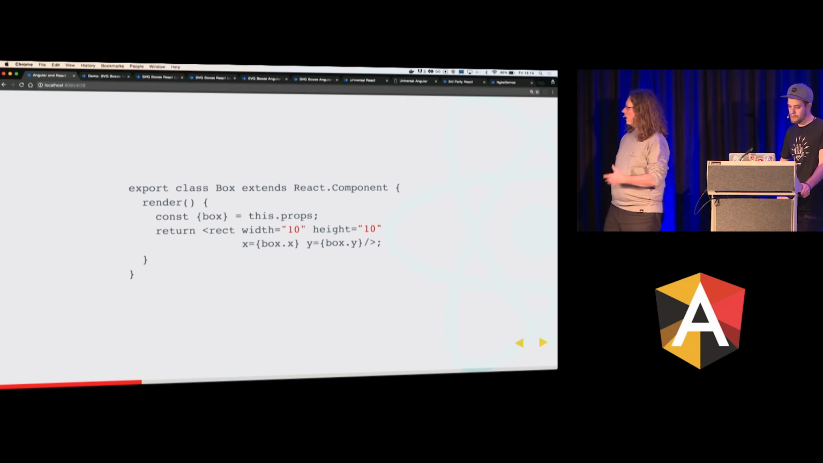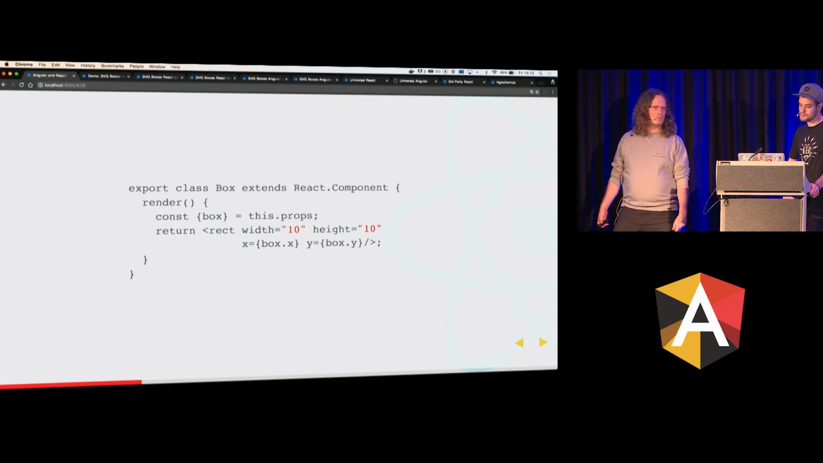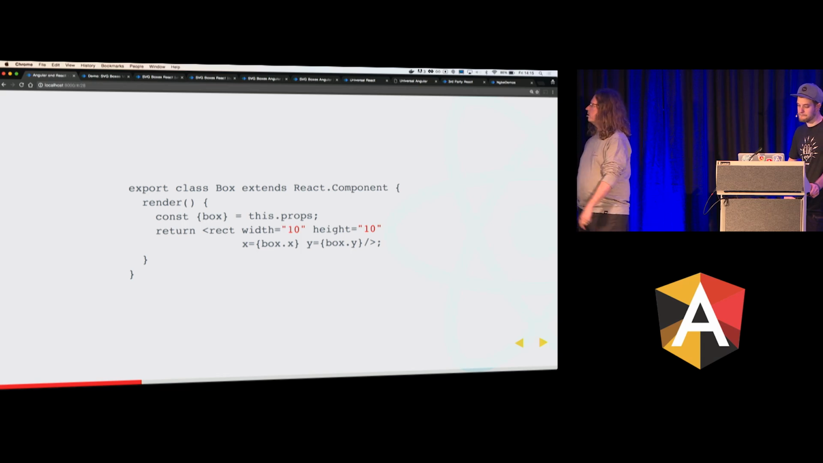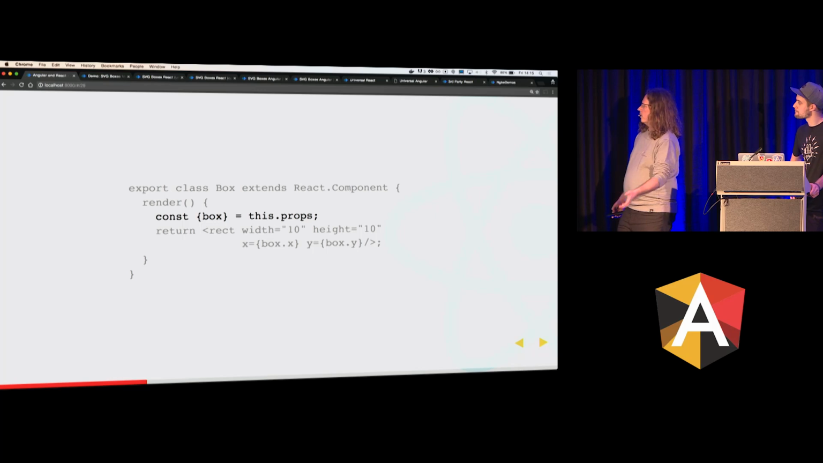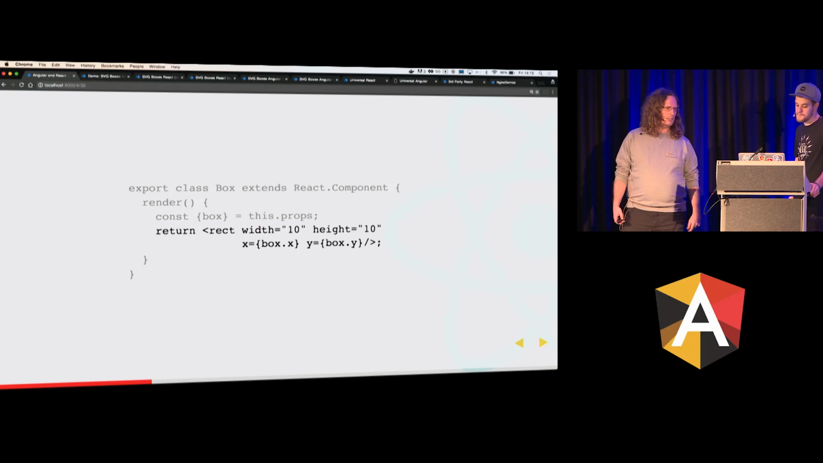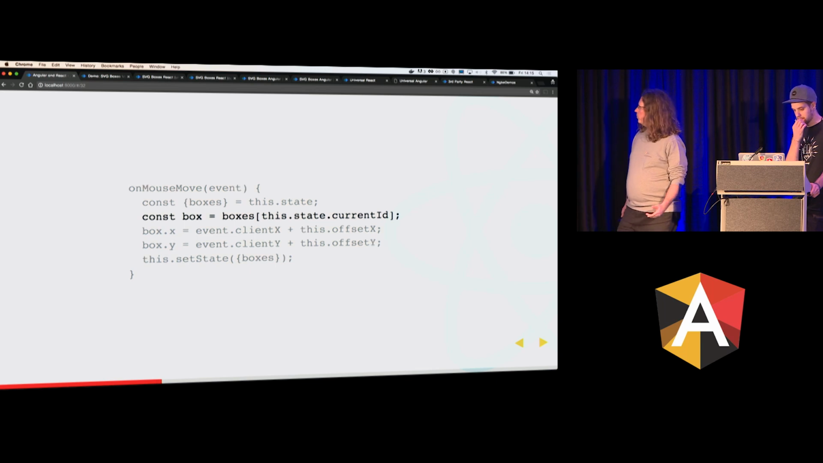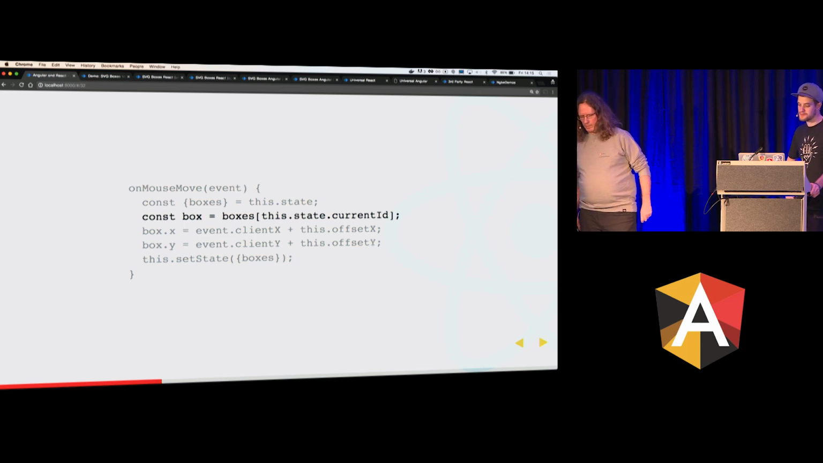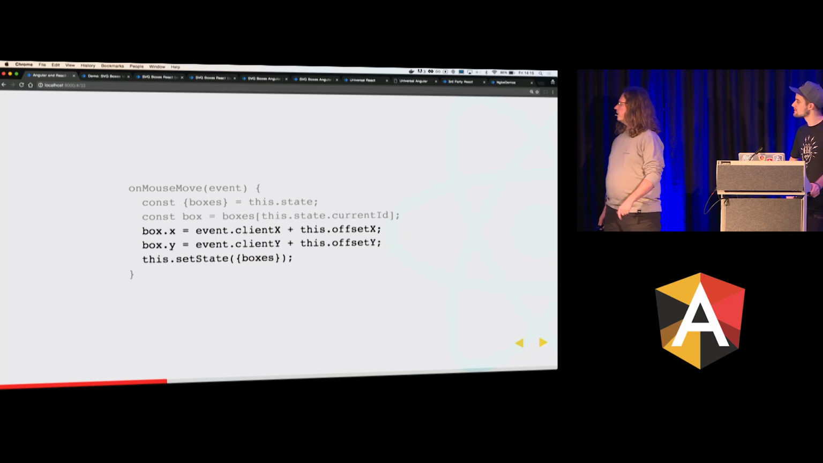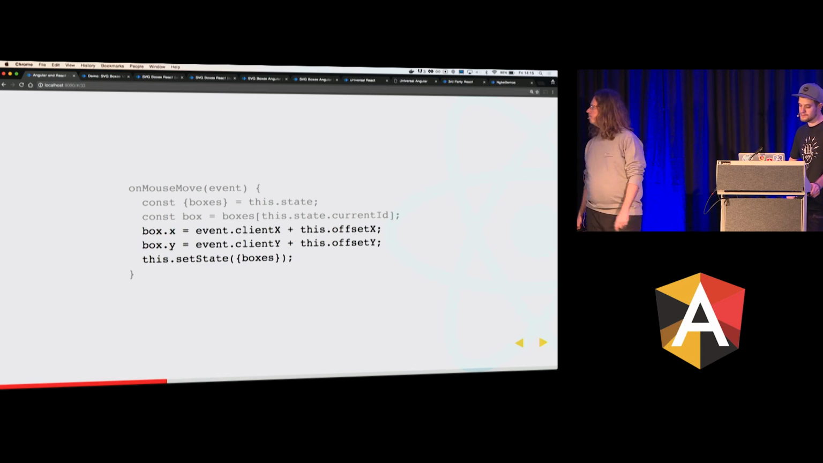And the subcomponent looks like this. Again, it's a React component. It again has a render function. It doesn't have any state. So it's the same as in Angular. You have the smart components, which was the component before. This is a dumb component. And again, I'm taking the boxes from something called properties, which would be input in Angular 2. And I'm creating a rectangle. Easy thing. The important thing is on mouse move. Again, very similar to the vanilla version. I know what the current box is. I get it out. I update the offset, and what I always have to do is set state. So this is triggering React re-rendering.